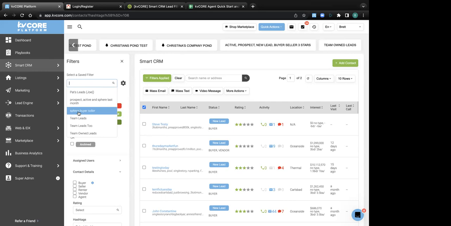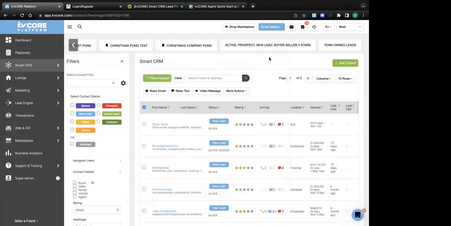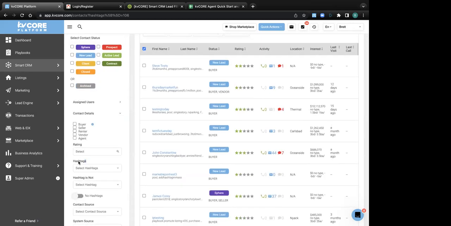Sphere leads, team-owned leads, okay? And then you'll get the option to pin those at the top if you want, or delete them or get rid of them. So categorization: status, number 1, sphere, prospect, new lead. 2, buyer, seller, renter, vendor, agent. 3, whatever you want it to be, by hashtag.